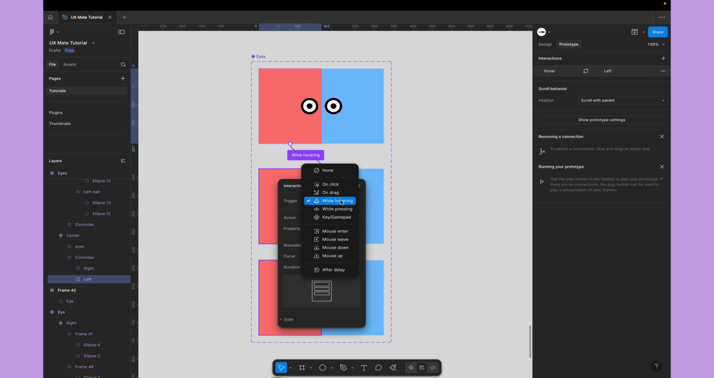I will set the trigger to while hovering because we want to track when the mouse is hovering this portion. We want to change the direction of the eyes to the left. Okay, so change to left, smart animate, and then we can keep it 400. You can change the duration as well based on your requirements.